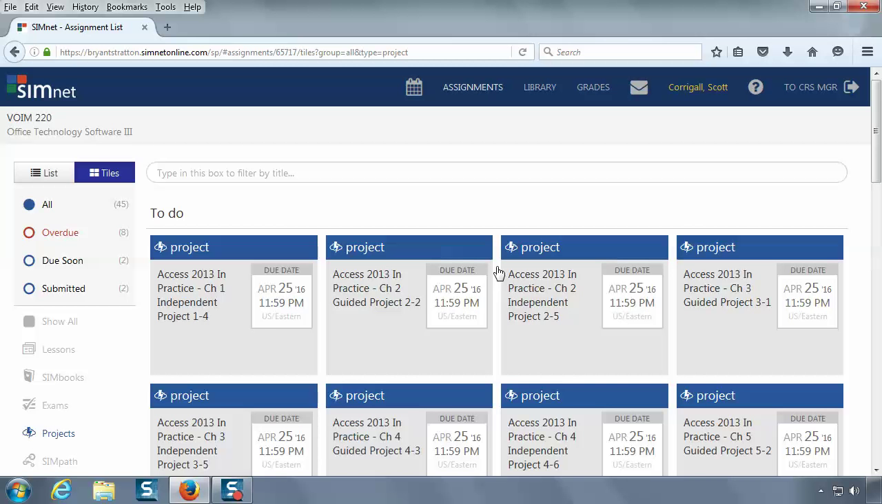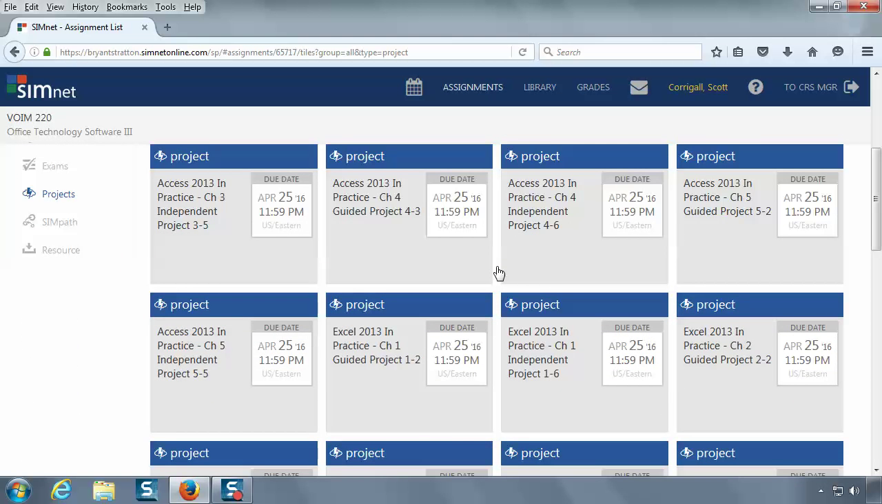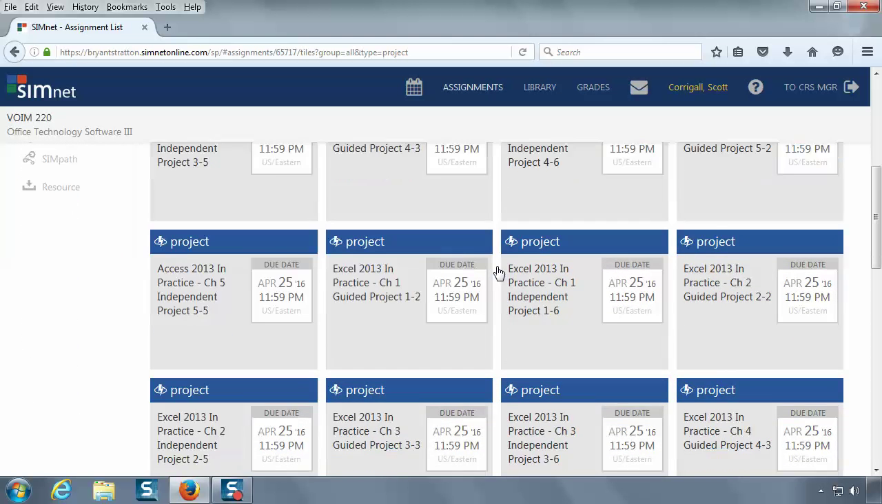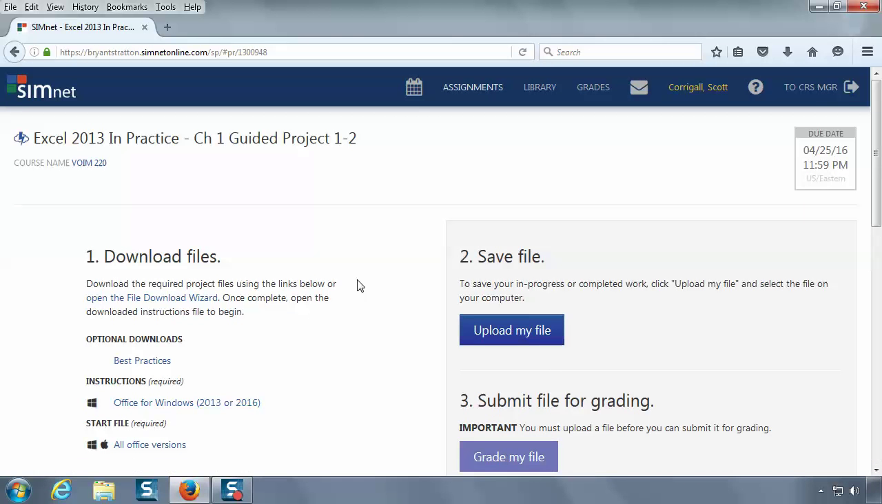Once you're into SimNet, you'll go through the projects, and in this case, I have a number of Access projects that we'll get to eventually. I'm heading over to the Excel projects, which are alphabetically after the Access projects, and you'll find that you have the option for Guided Project 1-2 for Excel. When you click on that, it's going to take you to a very important page where you just absolutely cannot do this project without accessing this page.